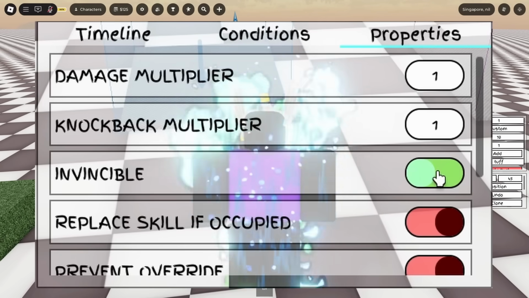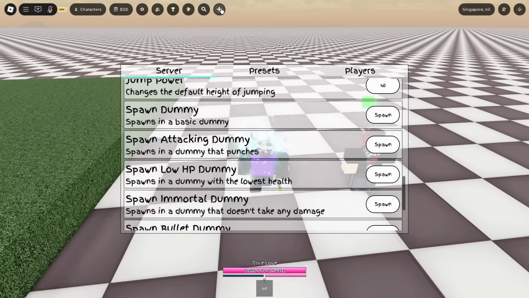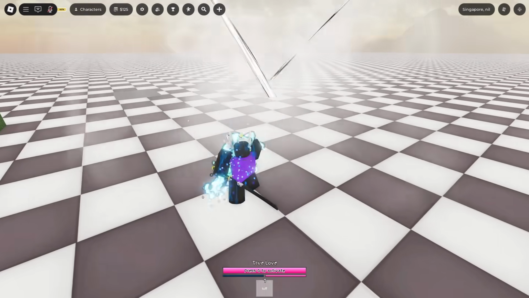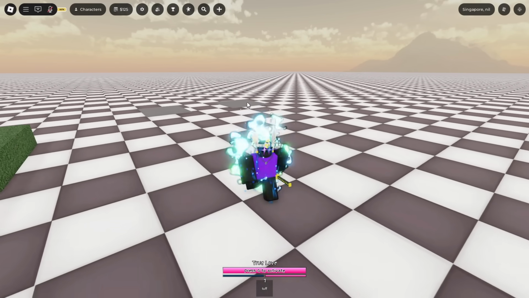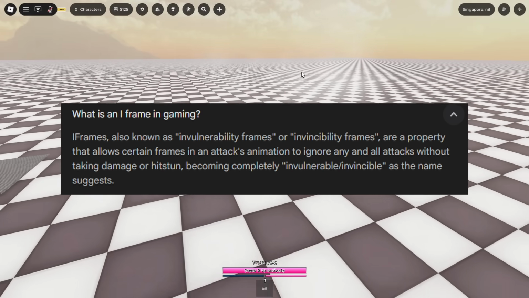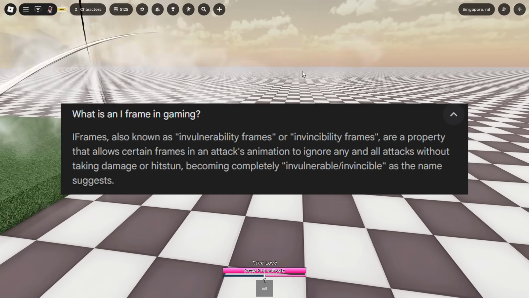Now, invincible. This is basically iframes. It means that you basically cannot be hit while you're using this move. Like, you can't be hit while using this move. I just repeated the same thing, yeah. You're basically just invincible while using this move. Like, nothing can hit you when you're using the move.